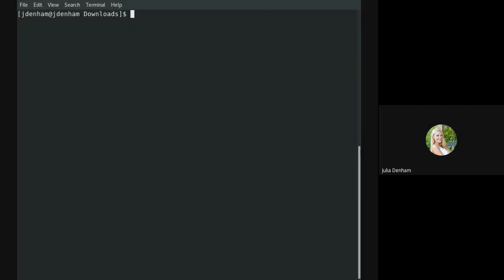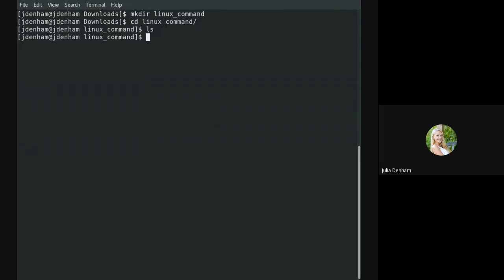So now I'm going to demo some Linux commands on the command line. So I'm going to create a directory with mkdir. I'm going to name it Linux commands. And then I'm going to cd into that directory I just made. And if I do ls to list the files in the current directory, I see there's nothing.